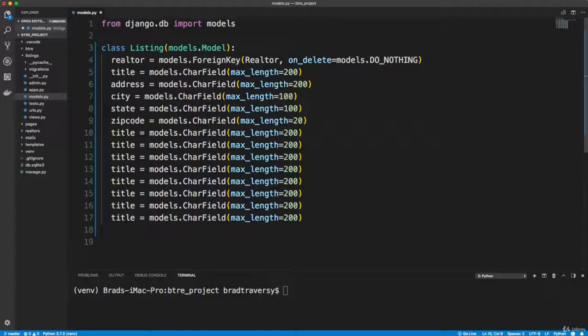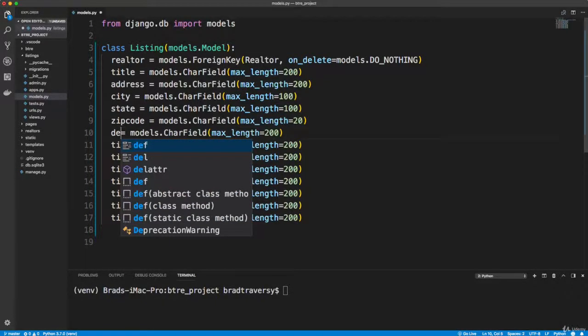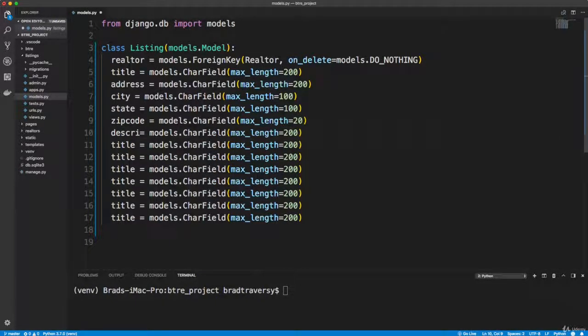All right, and then after zip code, we're going to do description. Description is going to be a little longer, or can be a little longer, so we want to do text field. We don't need a max length with text field. Also, I want to pass in blank equals true. And what this means is that this field is optional.